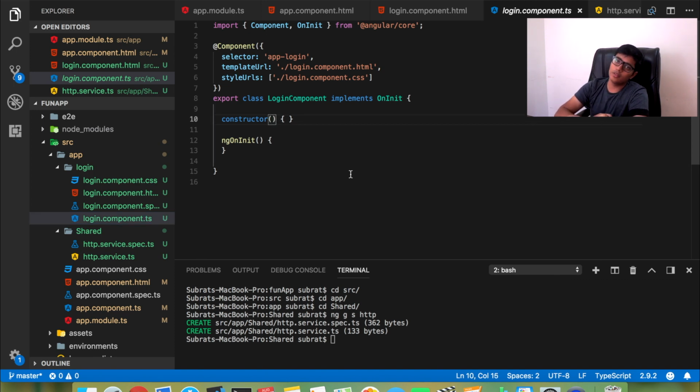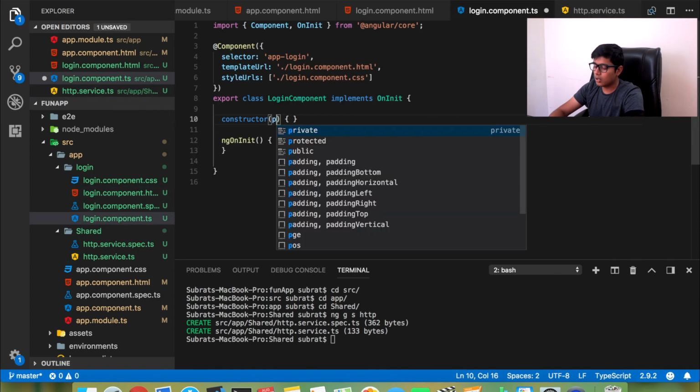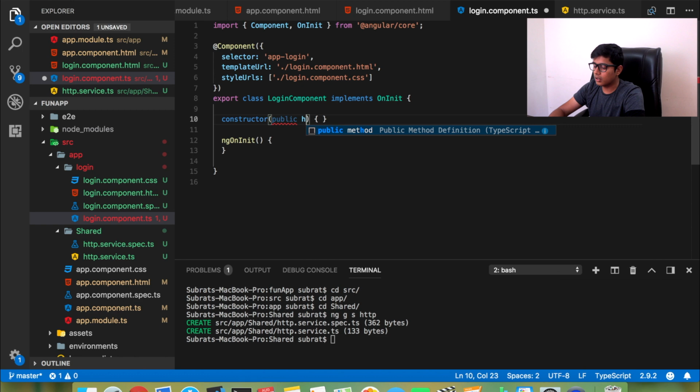So you need to inject that injector in your constructor here. As you can see, it only has an injectable parameter. This enables the service to be injected into a constructor so that the constructor can use the service and all the applications of it. So we'll go ahead here, that is public http, then we'll inject the service here.